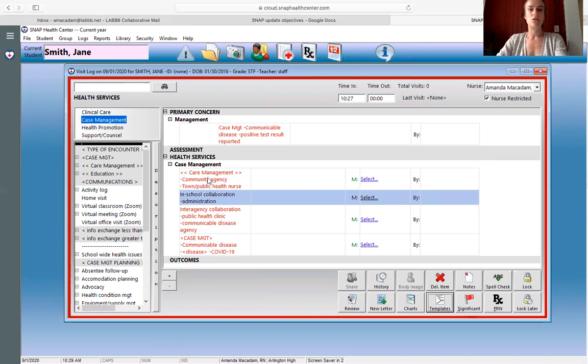But it is important that you are not doing this one. So again, you don't actually have to worry about the community agency, the town public health nurse, unless somebody has reached out to you and asked for case numbers, unless you've become a contact and a person who's reaching back and forth with community agencies or with the town or public health nurse. You probably are not going to have to worry about that. We've left these on here in case they end up being useful in the future, but you may not need to use them. Two important ones: in-school collaboration administration to let your office nurse know, and the case management communicable disease.